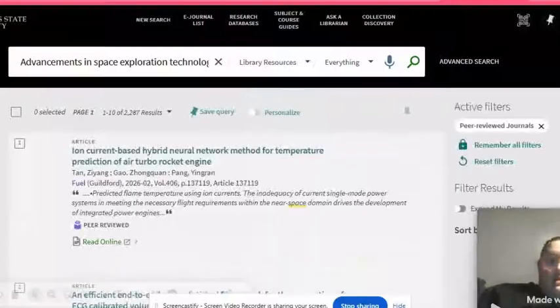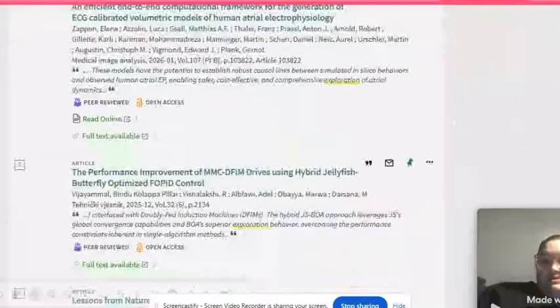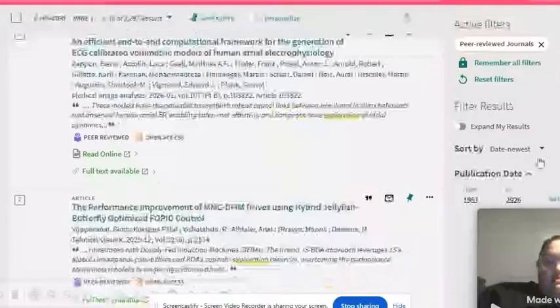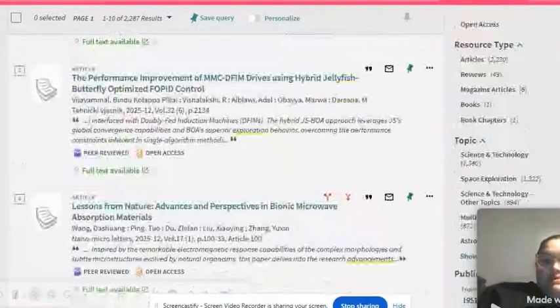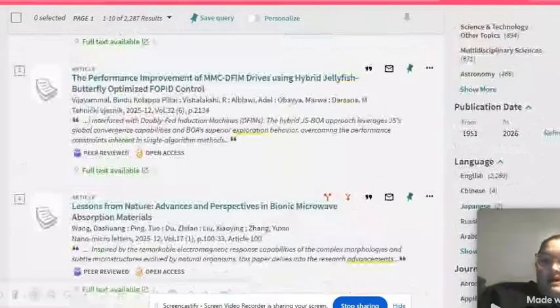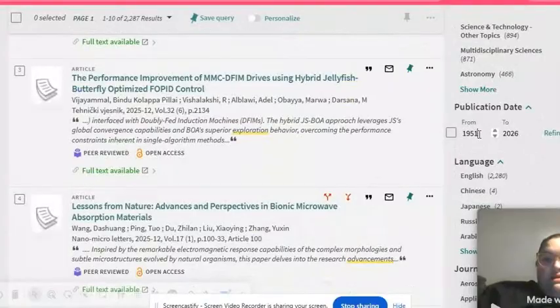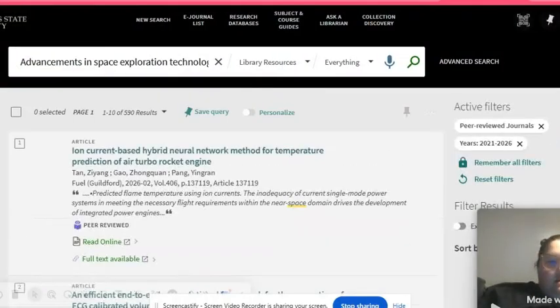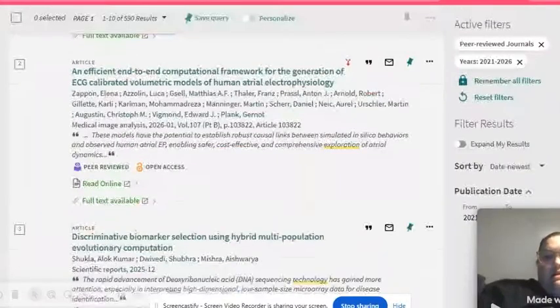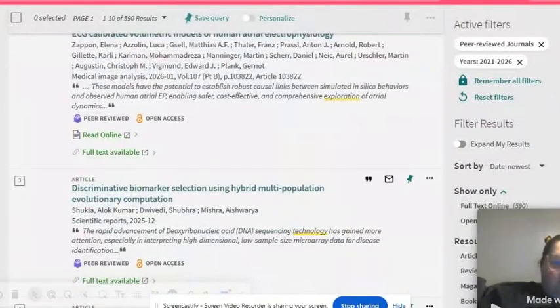I selected peer-reviewed journals just because I like to use peer-reviewed journals as much as possible because, as we have learned, those are pretty reliable. But my biggest filter that I use a lot is the publication date, because if you're looking for recent advancements and you're going way far back, they're not recent. So I always try to do no more than five years. So I did 2021, and it automatically filled in 2026, since we're so close, I'm sure.